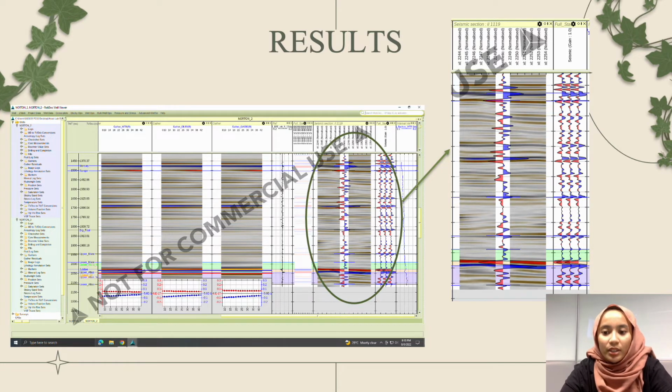Okay, next, after following all the steps I mentioned in the workflow, this is the result that we will obtain. We can see that the seismic section is synchronized with the wavelet. For example, the blue color in the seismic will match the blue color of the wavelet. So this is to prove our seismic is tied.